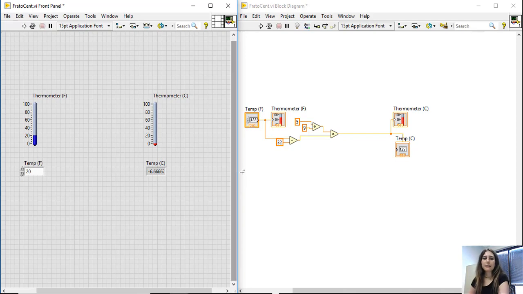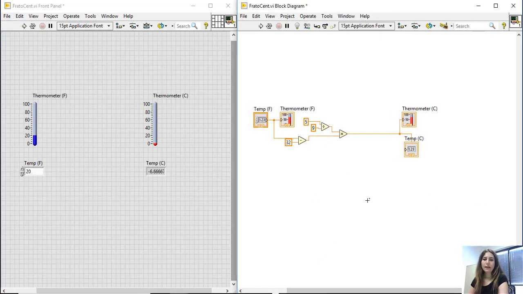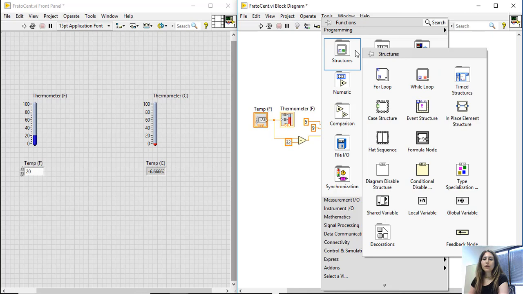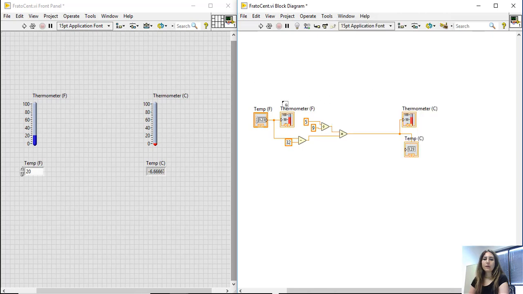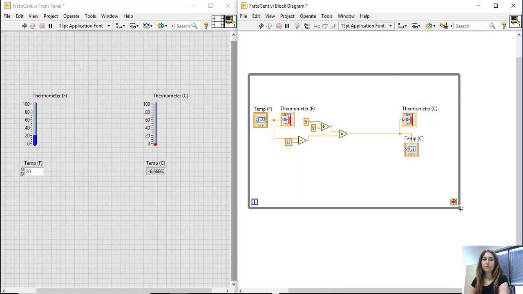So this was pretty simple and easy. I'm sure by now all of you can do it easily. But I want to talk to you about something else, about creating a sub-VI. Before that, let's add this whole thing in a while loop. So this whole program will run once until you click on stop. So go to structures and then a while loop and put everything inside a while loop.